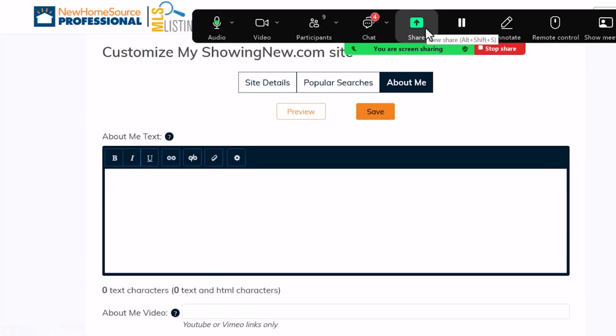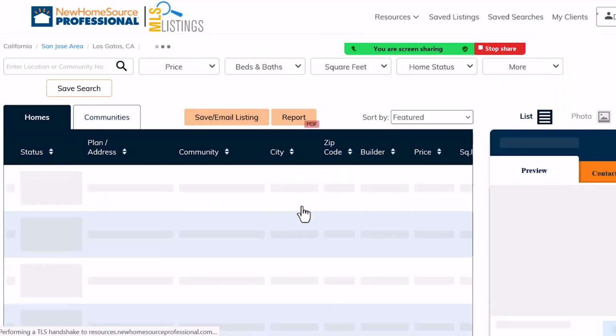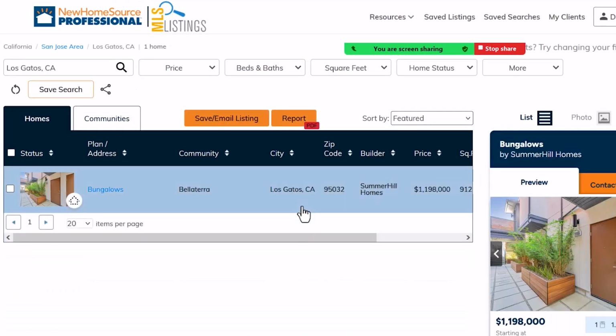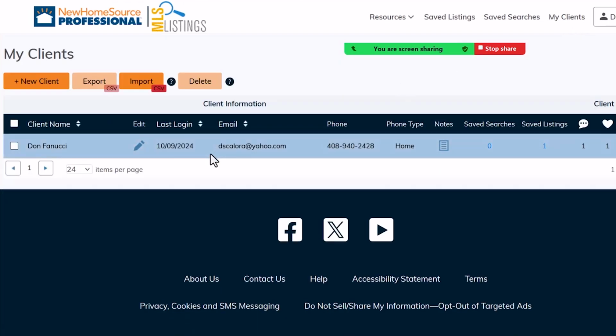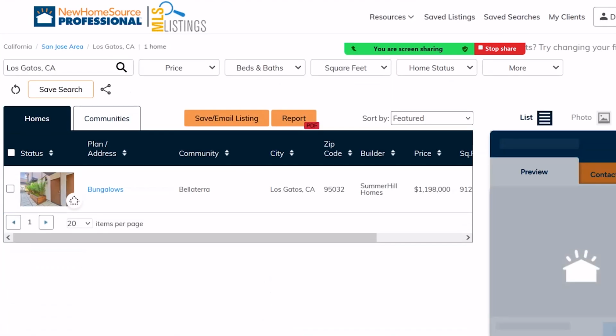Now I'm going to go back here. I pretended I was sending it out. So I created a client here, so you can see my clients up here at the top. That's what happens when you do the saved searches, when you send it out, right? You can see you can add new clients very easily. When you send it out, this is what it looks like.